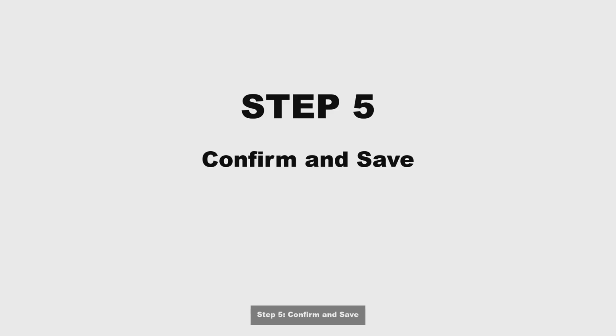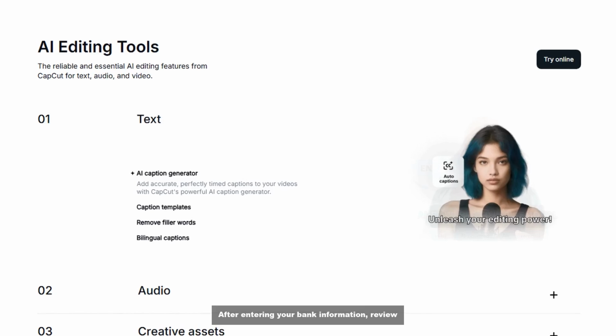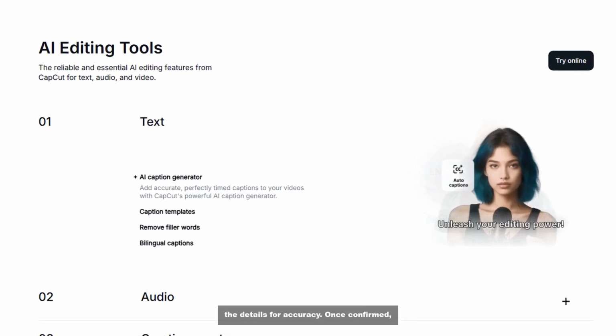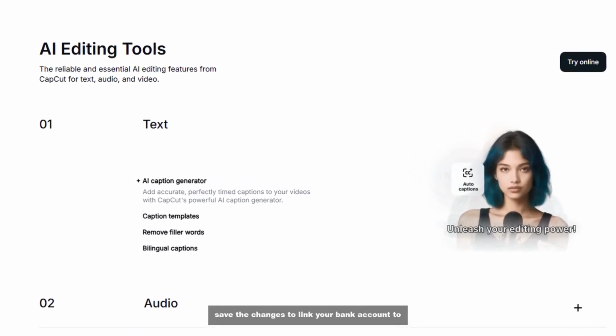Step 5. Confirm and save. After entering your bank information, review the details for accuracy. Once confirmed, save the changes to link your bank account to CapCut.